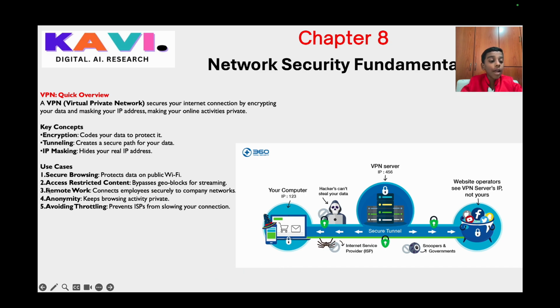Number 4, we have anonymity. Anonymity keeps browsing activity private. If you keep your browsing activity private, nobody can see or even try to see what you are searching. Now let's see the fifth and final use case of VPN: avoiding throttling. It prevents ISPs from slowing your connection to other computers.